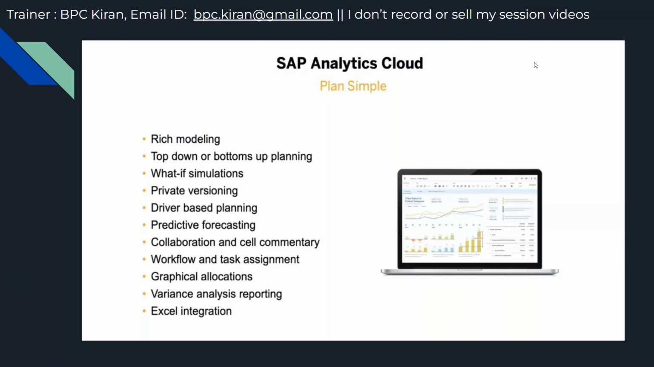Here in SAC you have rich modeling. When you create a dimension, you feel like you are working in Excel. How you fill the data in Excel, the same way you can fill the data in dimensions. You can even collect the data from different sources. Here you can perform top-down planning. Top-down planning is an option. For example, earlier in BPC we used to have top-down planning, but it was not a built-in solution. We always went with a workaround. We created some dummy members and performed a lot of things.